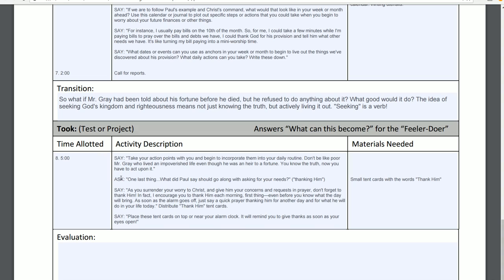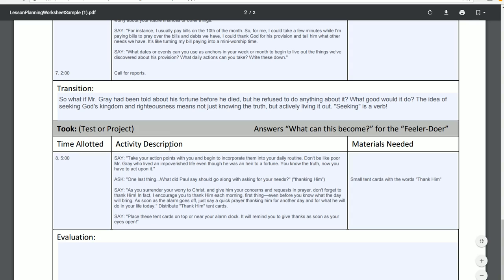Or even here I could put, define in your own words what it means to seek the kingdom of God and to seek His righteousness. But in this case, we're not going to do that. We're going to actually launch into this personal project that we set up right ahead. So let me read it here.